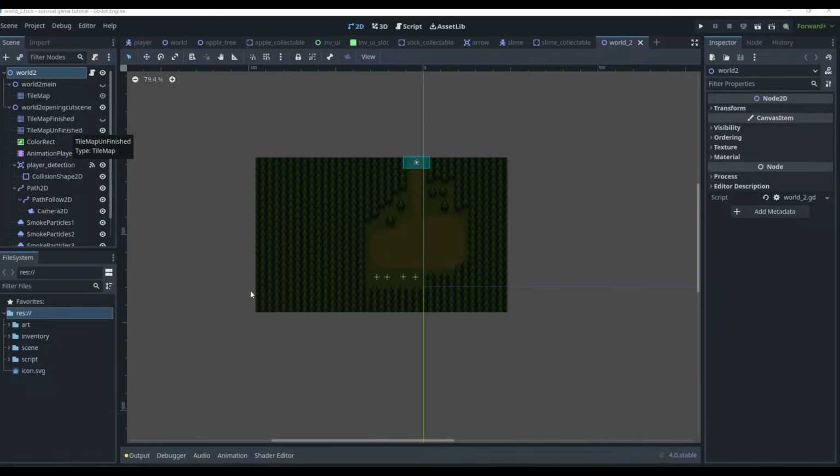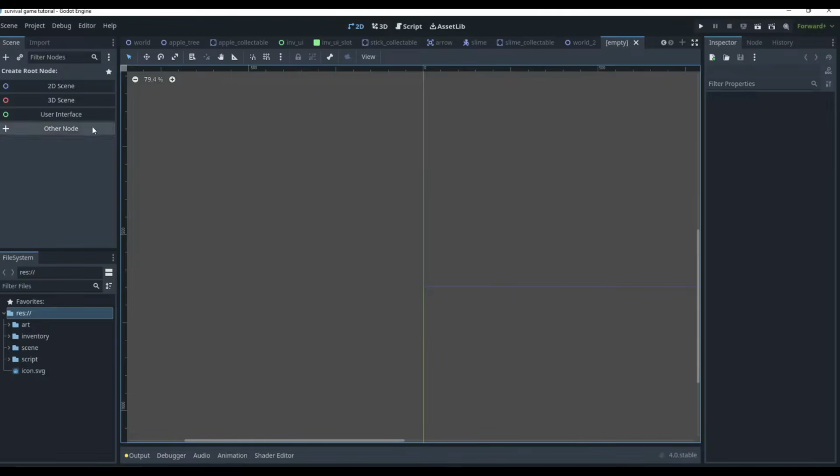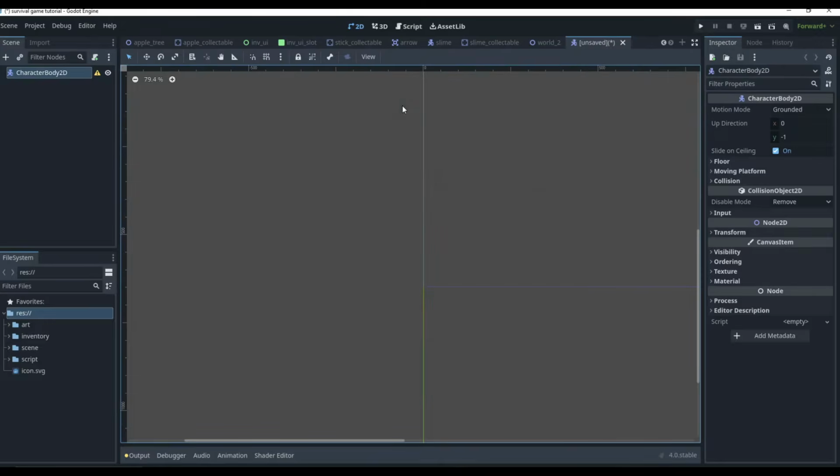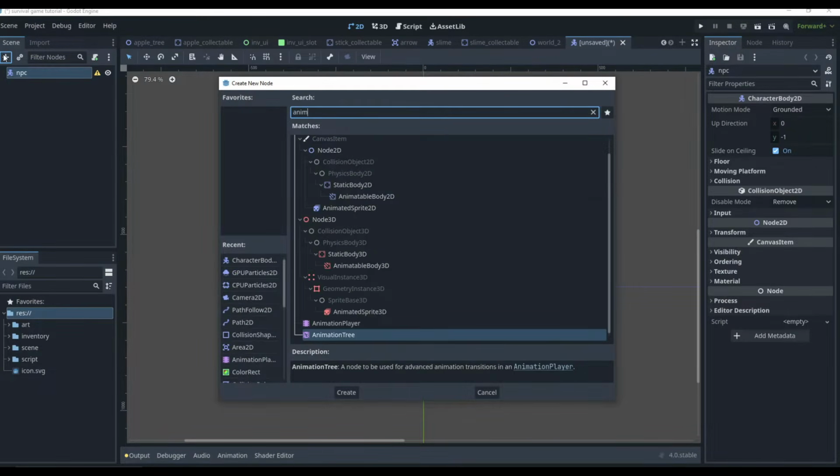Okay, so first let's actually create the NPC, and let's create our NPC to have a free roaming movement. So we're going to make a character body 2D, and this character body 2D is going to be titled NPC. And we're going to have different stuff like an animated sprite.